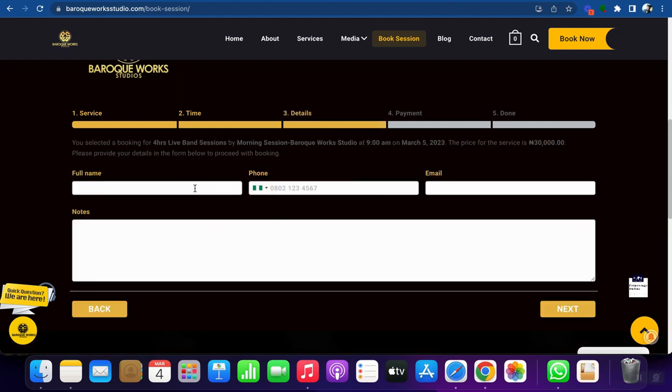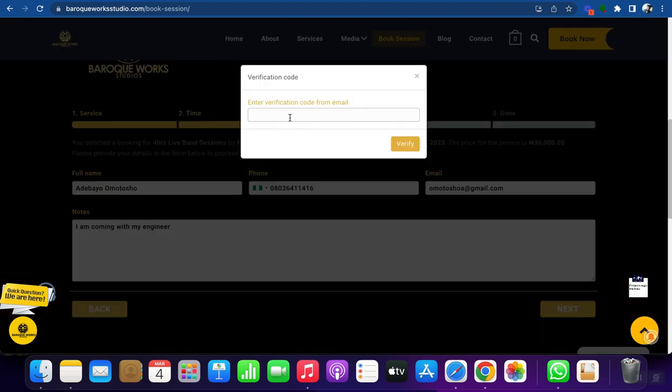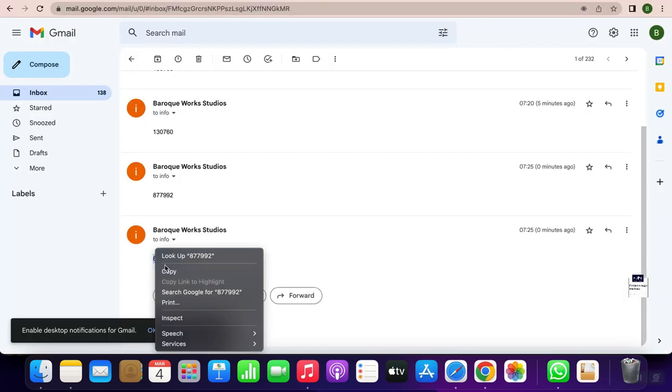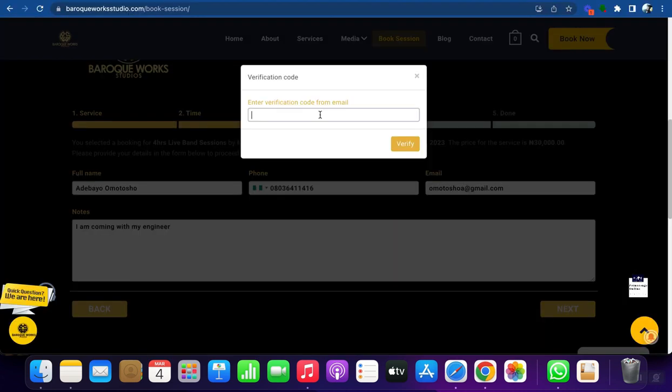You will see that there's a place to enter the name. So the customer enters his or her name. This is where the customer adds any additional information he wants us to know. So when you click on next, you can see what happens. It says to enter the verification code from the email. So I will go to the email, and I'll then enter this verification code.